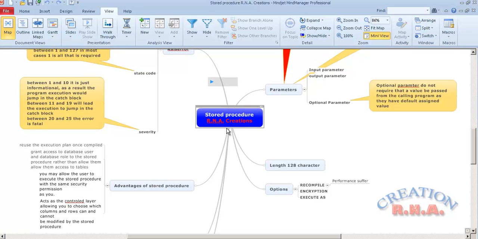Then there is EXECUTE AS. Now this is a very different option. It will allow you to allow somebody else to execute the stored procedure with the permission that user has. Or maybe if you have created a stored procedure, it will allow somebody else to execute it with similar permissions as you have.